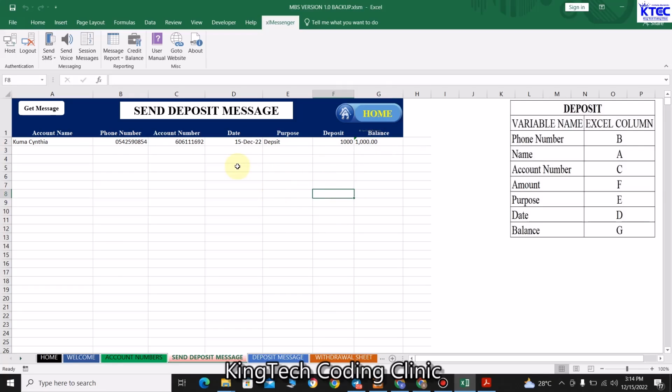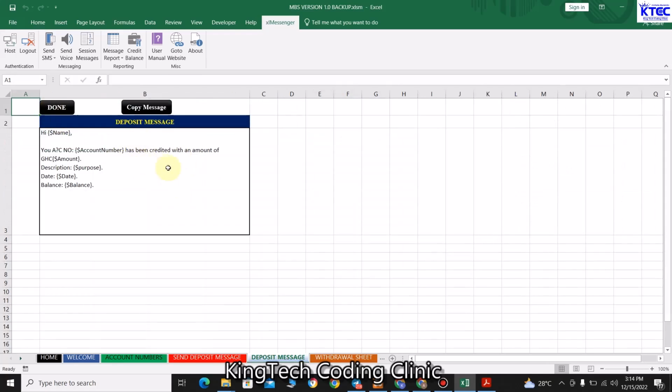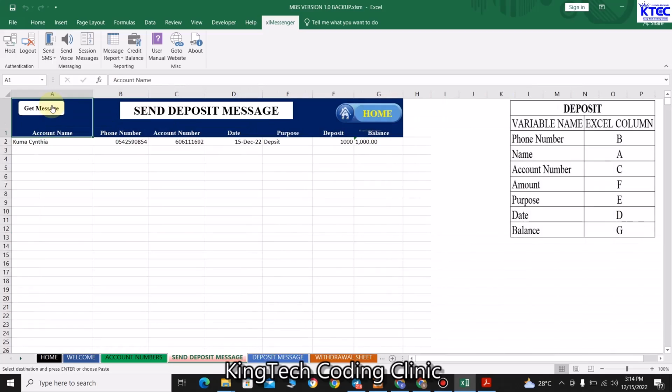To do that, we don't have to type any message. We click on get message. So it will bring you to this panel here. So you go ahead and click on copy message. So this message has just been copied. Click on done. So once you are done, come here, go to this particular panel.